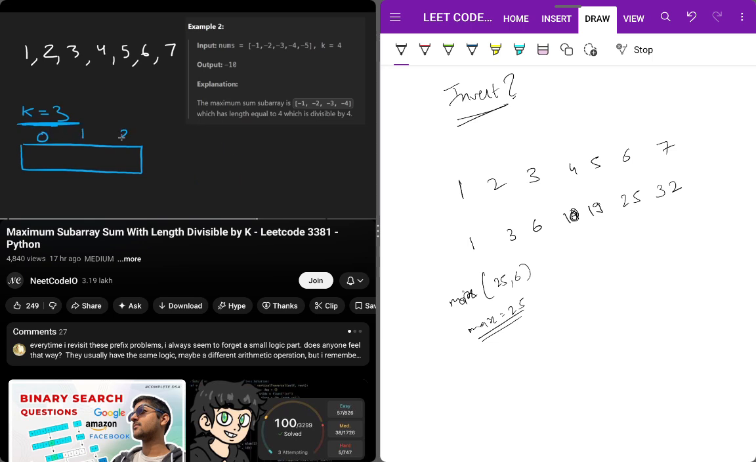So we have 0, 1, 2. Remember, these are the remainders. Initially, what we can say is that these are all going to be some big number. So you could say infinity or whatever big integer you have in your language of choice. So these are all going to be some big number, but we are actually going to initialize this one to 0.